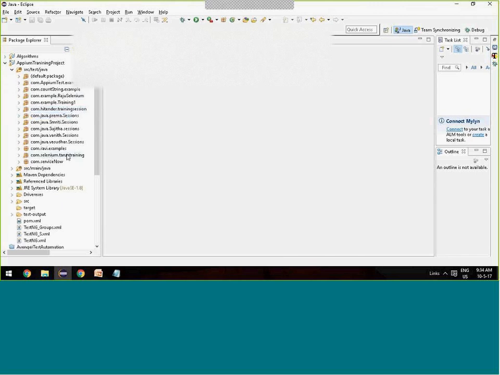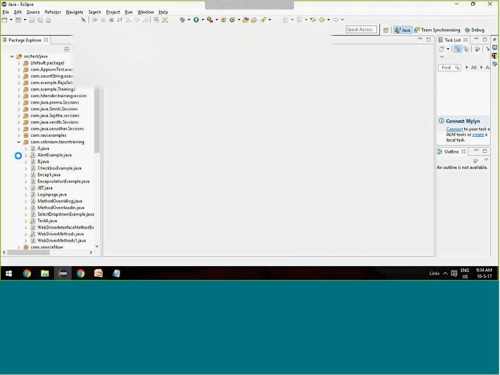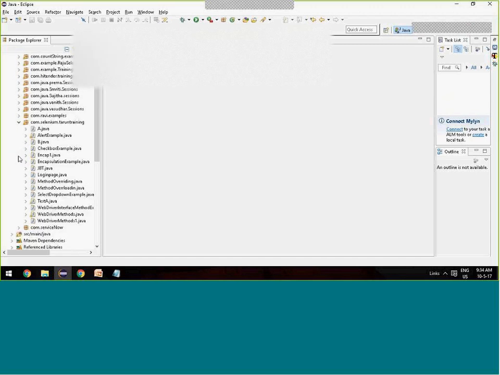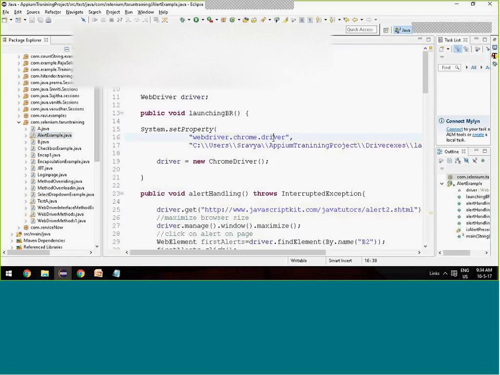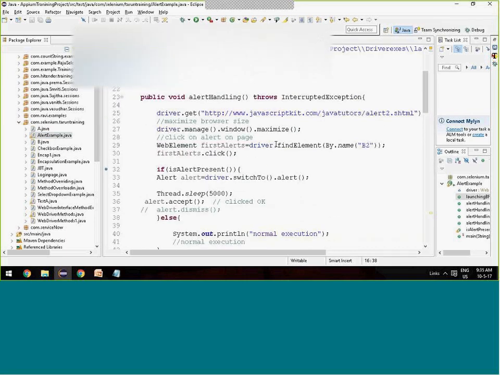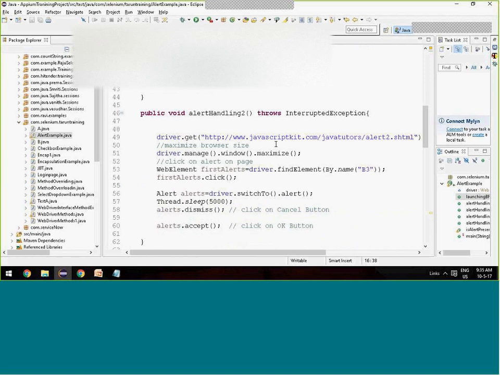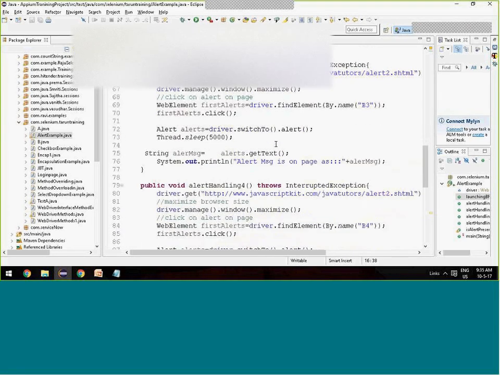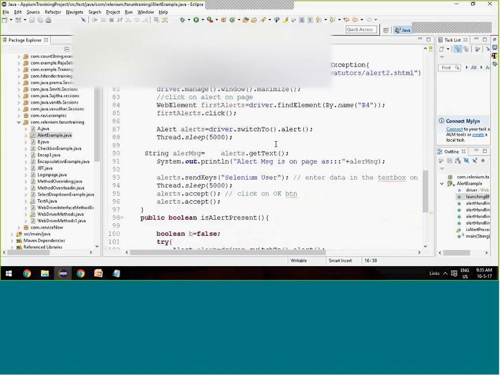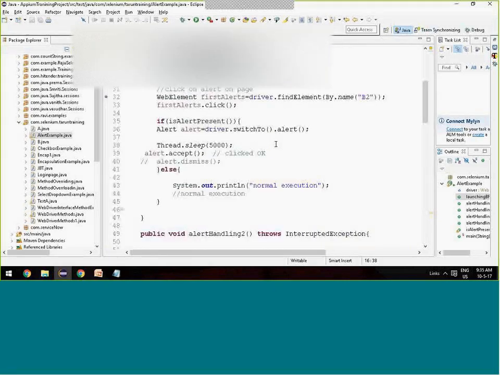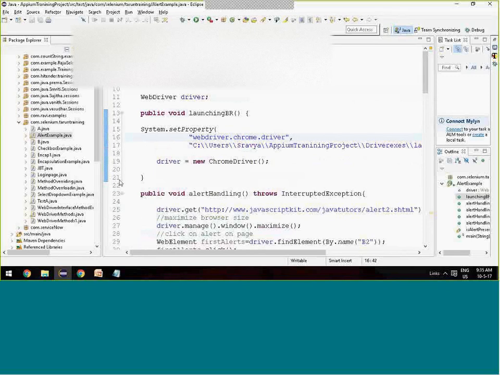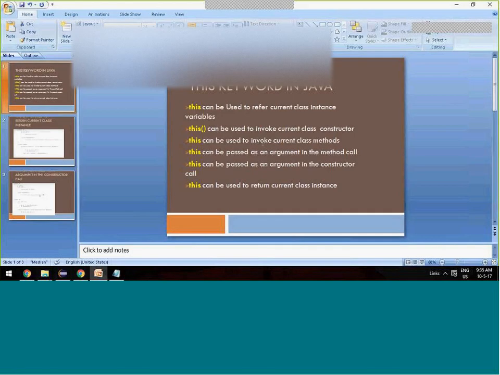So, what was the last session? We discussed the alert. Alert example. Okay. And we have pending things from this keyword. Yes. Have you practiced this one? Have you done any exercises about the alerts? If not, do that. Okay, and we'll start today with the this keyword. It's an important keyword.